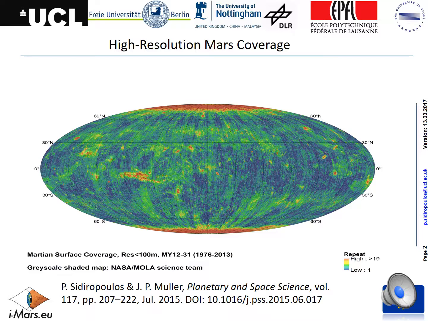The first slide shows a map of high-resolution images that have been acquired from the Mars surface, from orbit. In this coverage map, the red pixels correspond to areas that have been mapped extensively, at least 20 times, while the blue regions correspond to areas that have been sparsely mapped, once or twice.